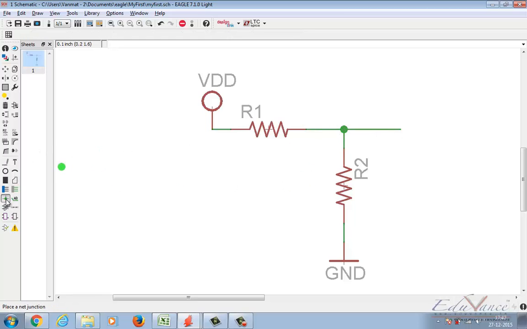So you have the junction tool right here. It's a plus sign with a dot in the middle. You select the tool and just place it wherever you need a junction to be. Okay, this is done. So now let's rename our components.